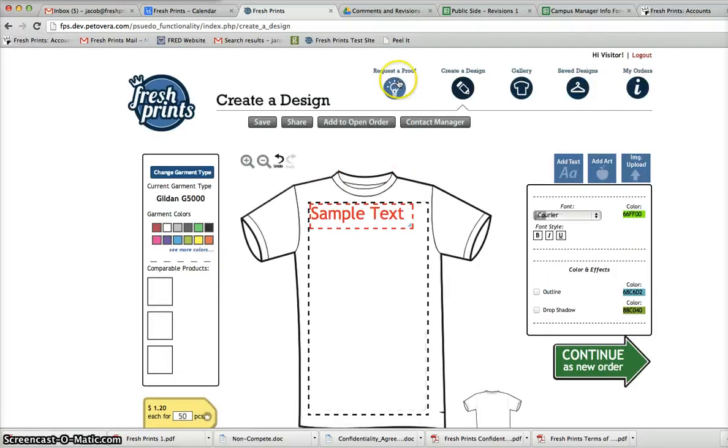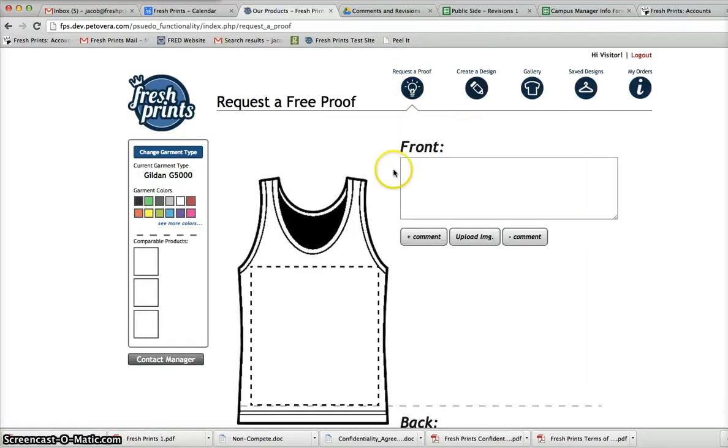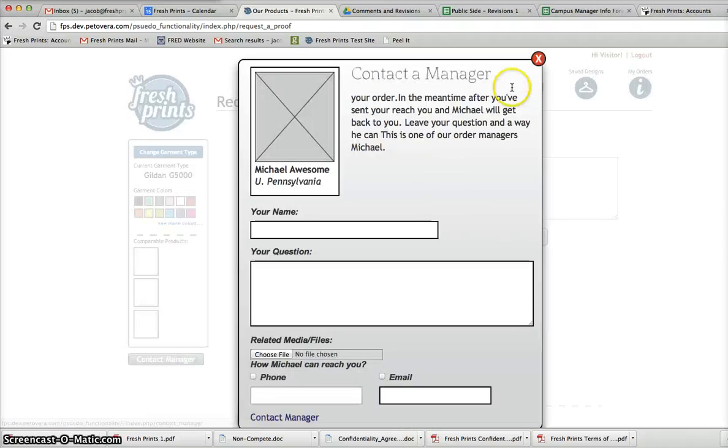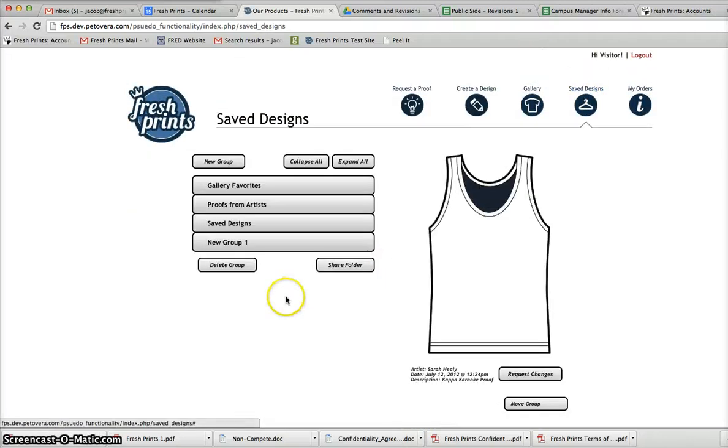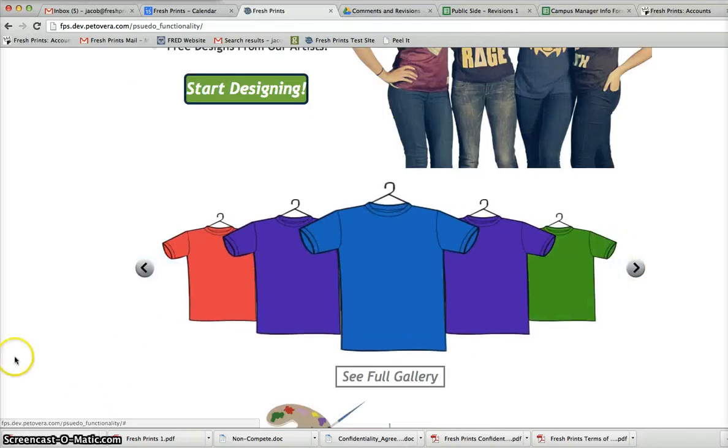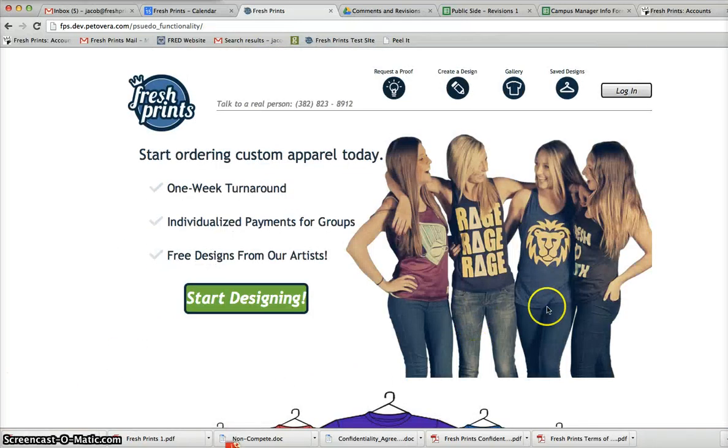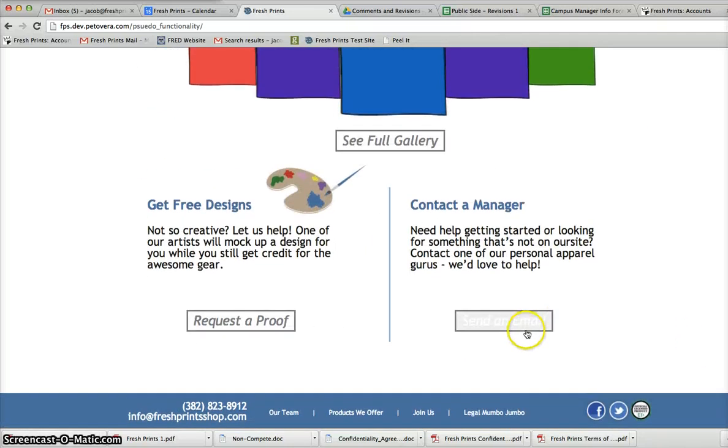But that contact manager button should be all throughout the website, as you can see there, as you can see here, maybe not there, as you can see here. The send an email is the same thing. That should be the same pop-up down here.